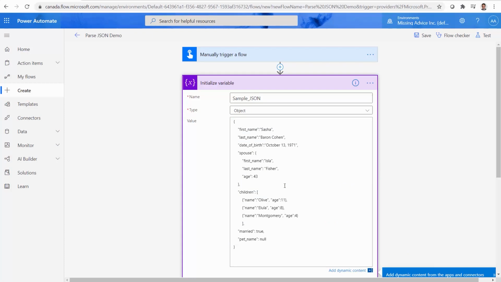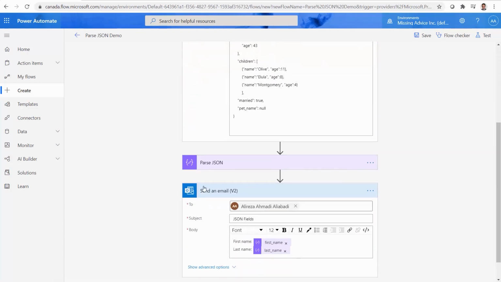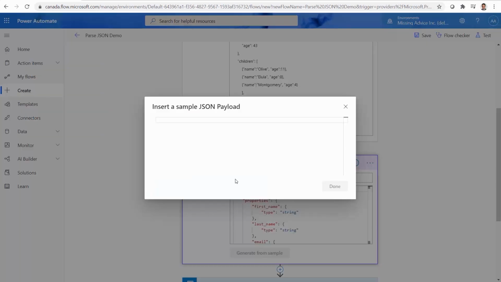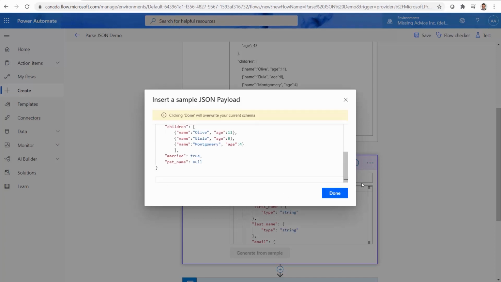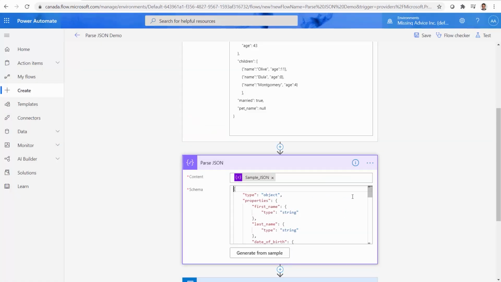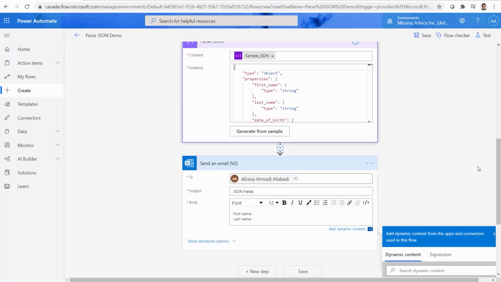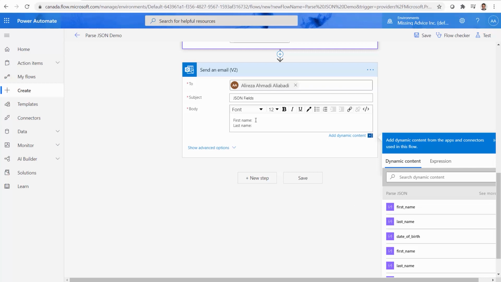So I just paste this here. Of course, I need to update the schema for the Parse JSON. So I click on generate from sample, and this time I copy the new sample of the data. I click on done. Fantastic, it worked. So I don't have this first name, last name here now. Let me add the information here again.